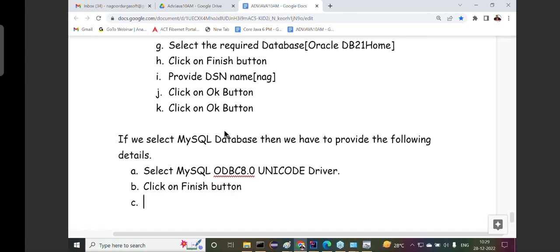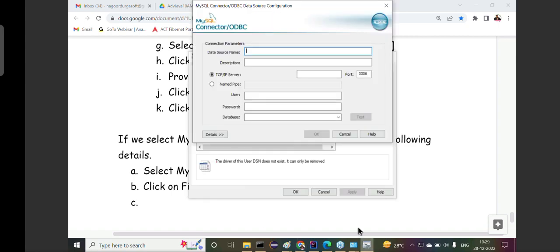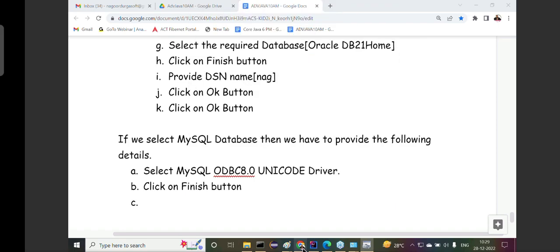After clicking on this finish button, we have to provide the data source name here. MySQL connector ODBC, please recognize this. Say, for example, I want to use the data source name Durga. What is the data source name I provided? Durga. Observe carefully.